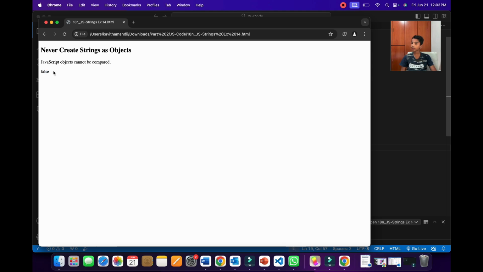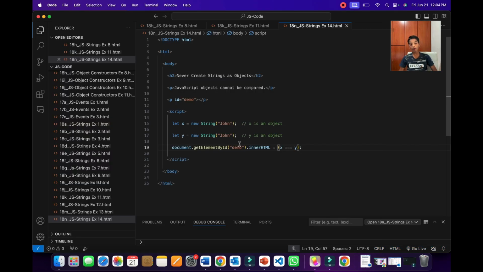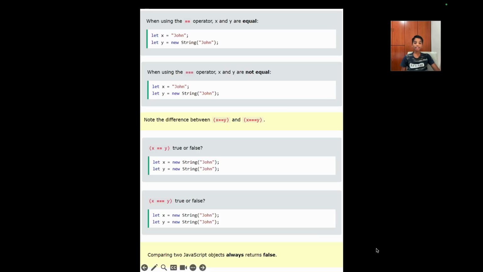As you can see, it will give out a false. It's because whenever you compare an object with an object, JavaScript will always give a false, even when the object values are all the same. So now let's go back to the PPT. Comparing two objects will always return a false, as I said.